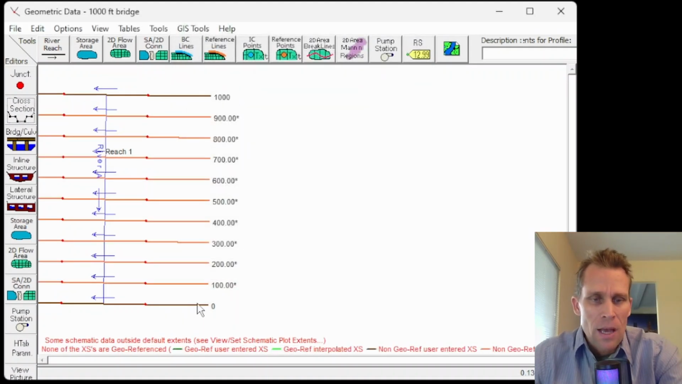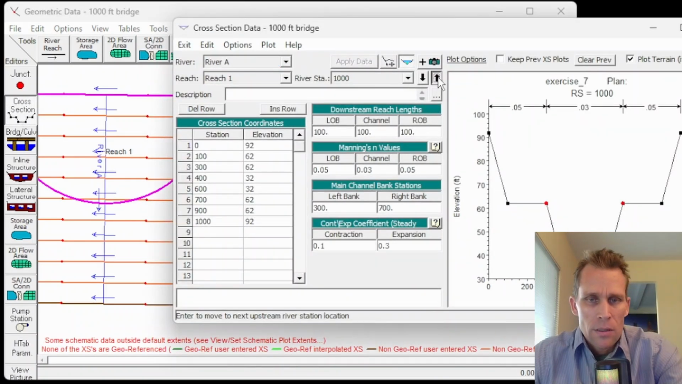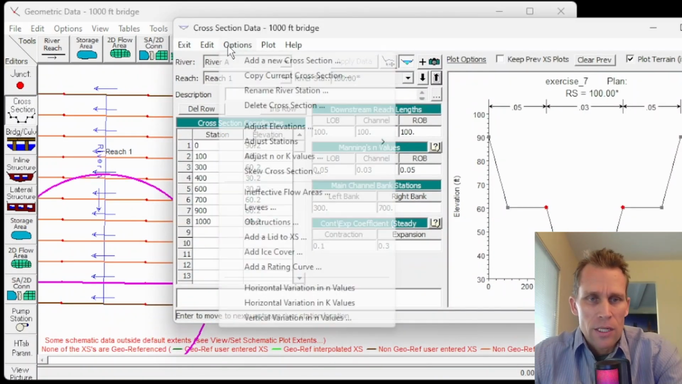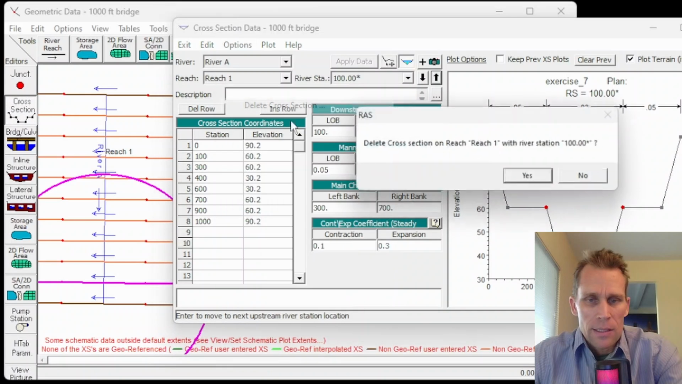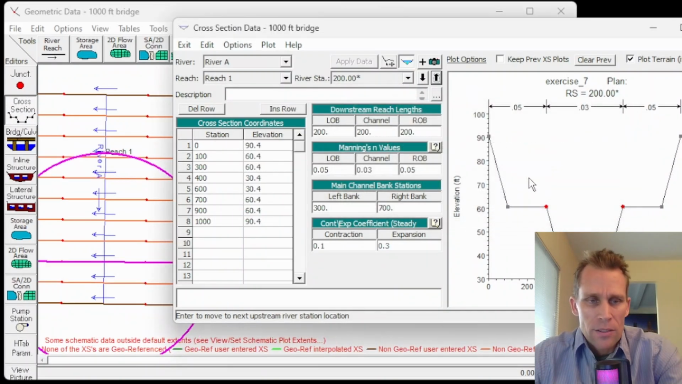That looks good. I'm going to put the bridge at river station 200 or 300 between these two cross sections. So I'm going to remove all the other cross sections. Just as a quick way of doing that, I'll just go to cross section here. Let's start on cross section at river station 100 and delete cross section and yes, and also confirmation, yes.